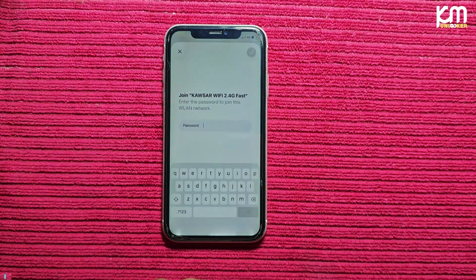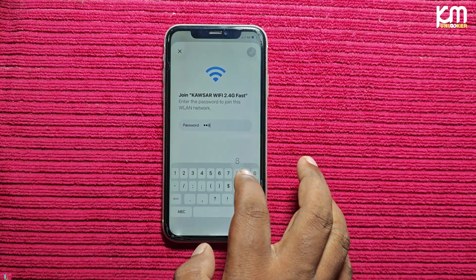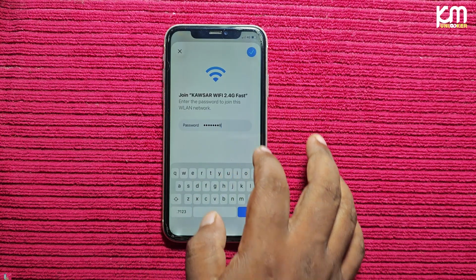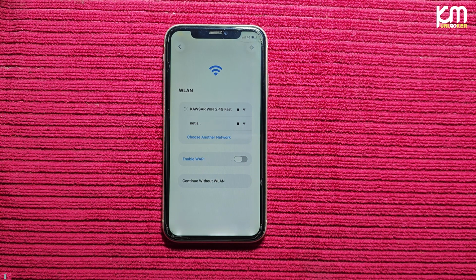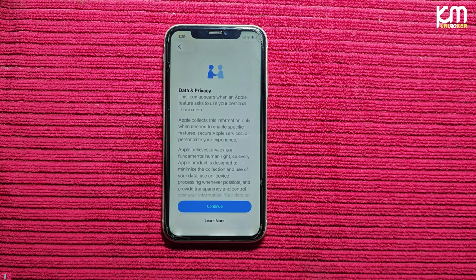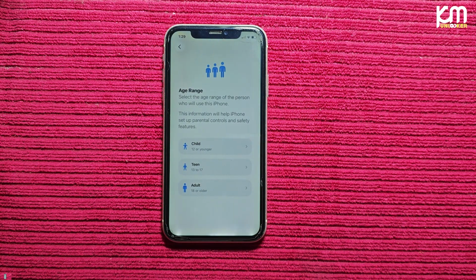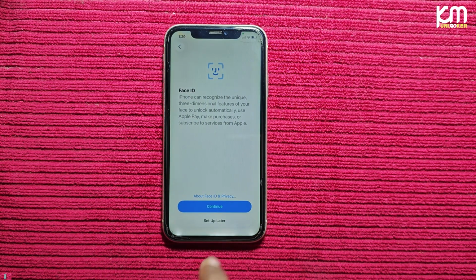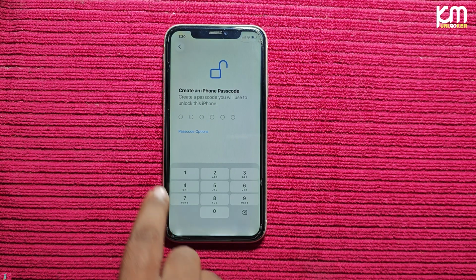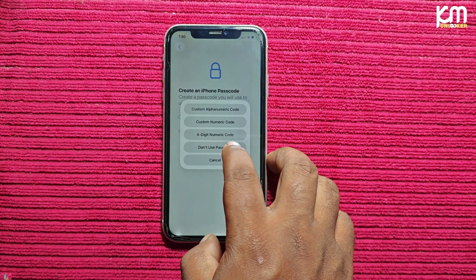You'll connect to Wi-Fi here. See, I'm connecting to my Wi-Fi now. After connecting to Wi-Fi, see here. Click Continue here. Then enter your age and choose Adult. After that, you'll choose Set up later for Face ID. Since we're not going to use a lock, I'll go to Passcode Options and click Don't Use Passcode.